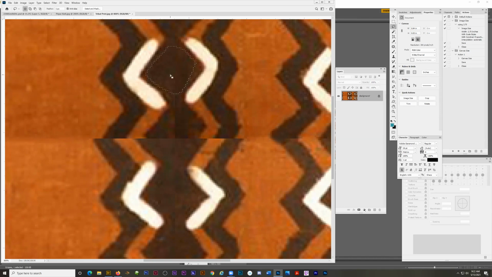I'm going to switch to the move tool, which is V on your keyboard. I'm going to hold the Alt key to make a copy. I'm just going to paste it right here. I need a good sample of this. Control D to deselect. Okay, there it is. Now what I need to do is I need to move this over.